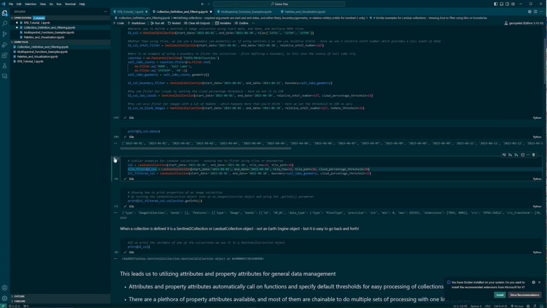But next I want to quickly go over how to do this for Landsat. So similar thing, you would just say Landsat collection, and you define start date, end date.